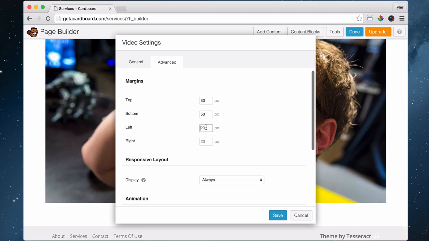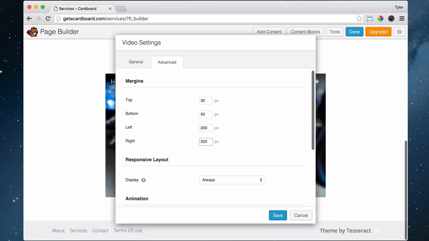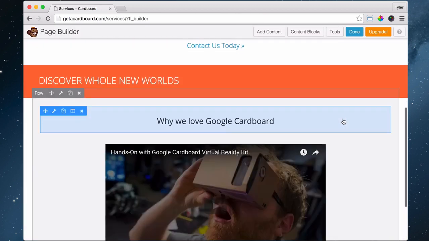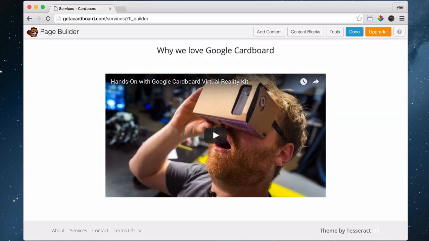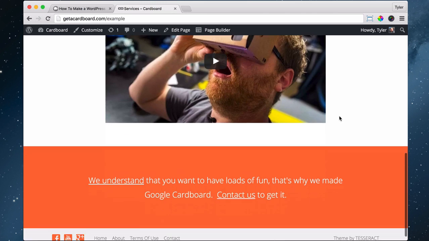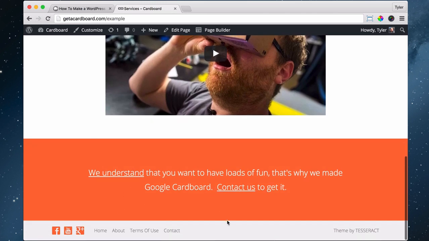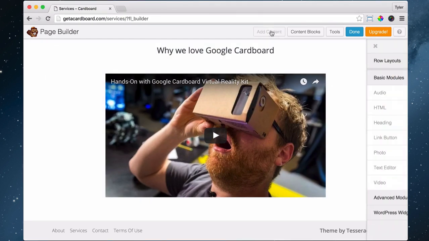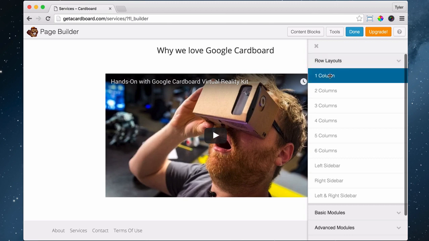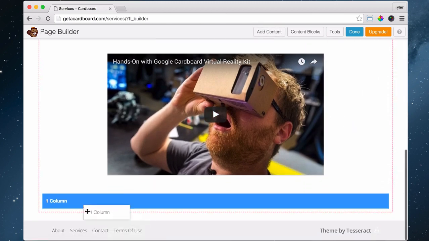And on the left, let's do 200. And on the right, let's do 200. So now that looks like a lot less overwhelming. And that's looking pretty good. All right, so we're done with that. The next thing that we're going to do after we've done that is we are going to put in this call to action under here. I'm going to show you how to underline things and make it orange, which you know how to do. I'm positive of that. All right, so let's go to add content, and we're just going to add in one column, one row with one column.